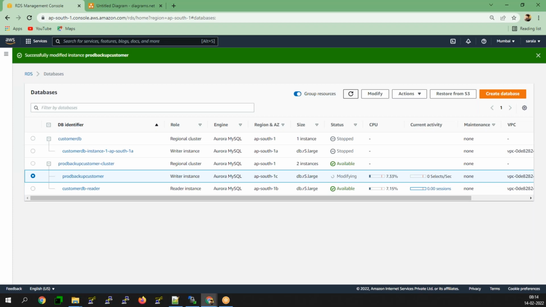Once that is done, you need to perform the failover again to bring it back to the original state. Here by mistake I did that twice, that's why the prod backup customer became the writer. Once you have upgraded successfully, again you need to perform the failover.